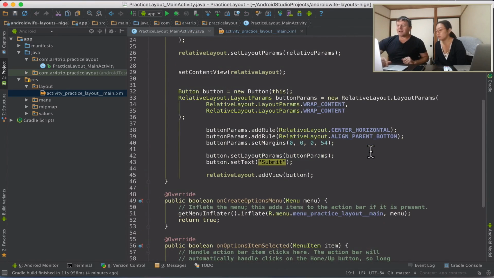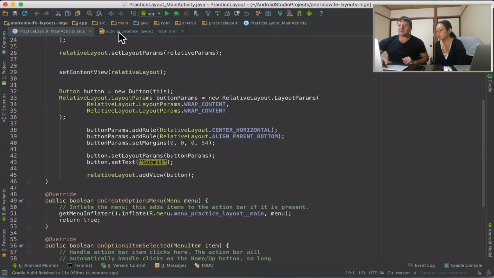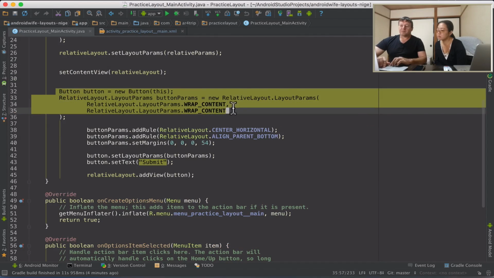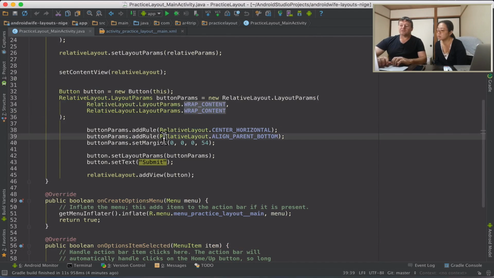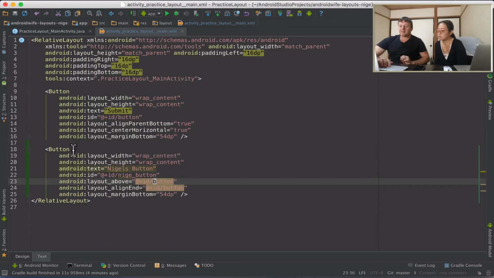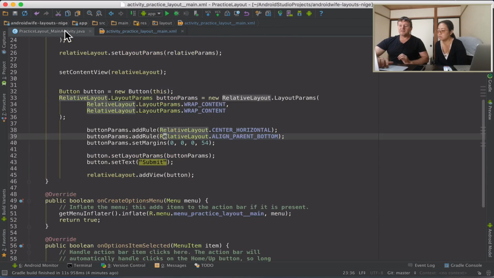So we have the button. I'll just close this so you can see a bit easier. Here's where you created the button, June. Parameters you added to the button, and then here's the rules that you created for the button. Your button was positioned against the parent, but we're going to be creating this button here, which is also relative to the first view.